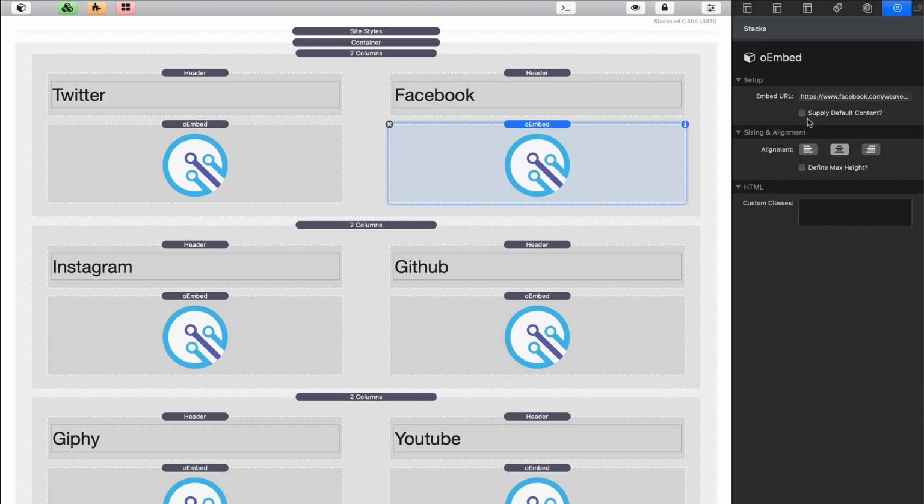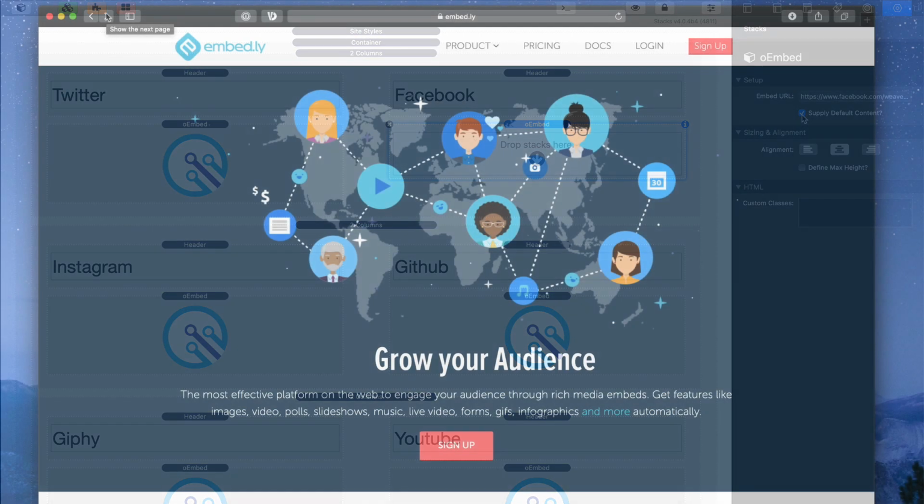Now there's one important setting here for supply default content. When you check this, you can build out your own stack data that will be displayed before the embed is added to the page, as well as displayed if there are any errors with the embed. So if maybe Facebook embeds are currently down, you can display a link to your Facebook account or something like that, so that there's always some sort of content to be displayed, whether or not the actual embed is able to be embedded.